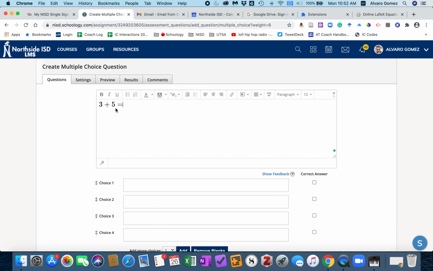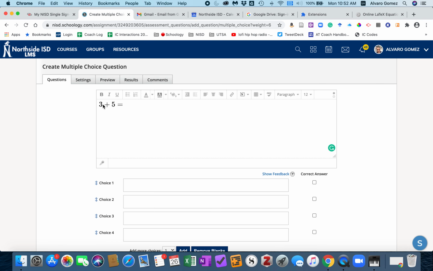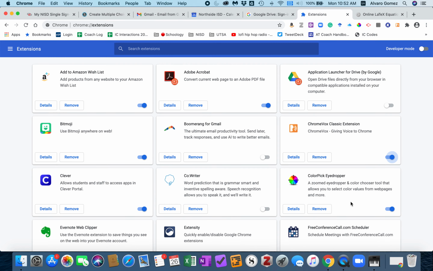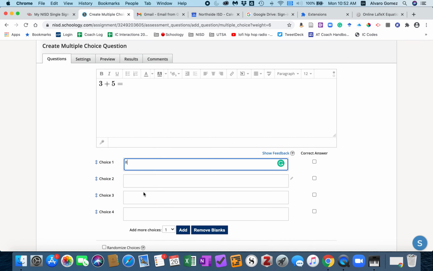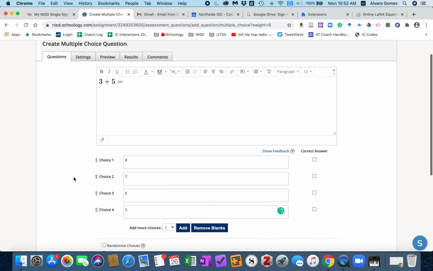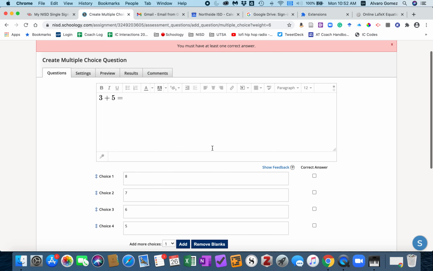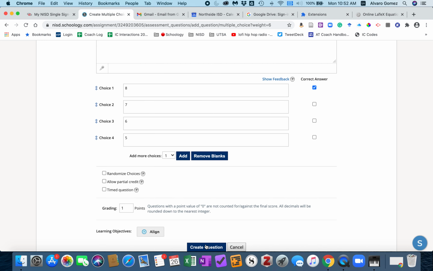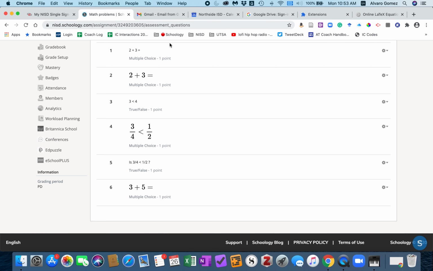So here's the problem. Now if I read it right now, I'm going to turn on Chromevox just so that way you can hear what it says. Okay, let me turn it off. So we're actually going to have to type it all out. Okay, so I'm going to create the question. Oh, I have to have a correct answer. Okay, create the question. So here's one we just created. Let's preview it.